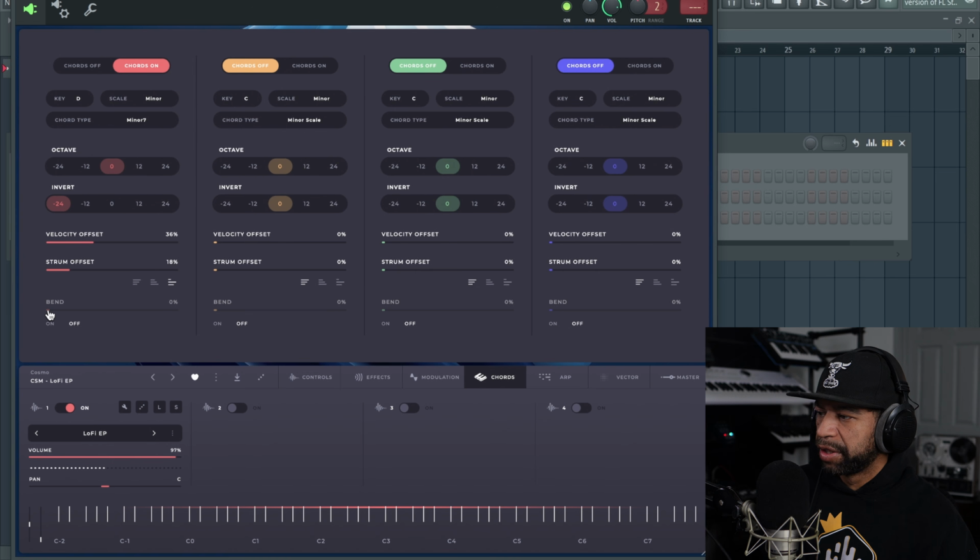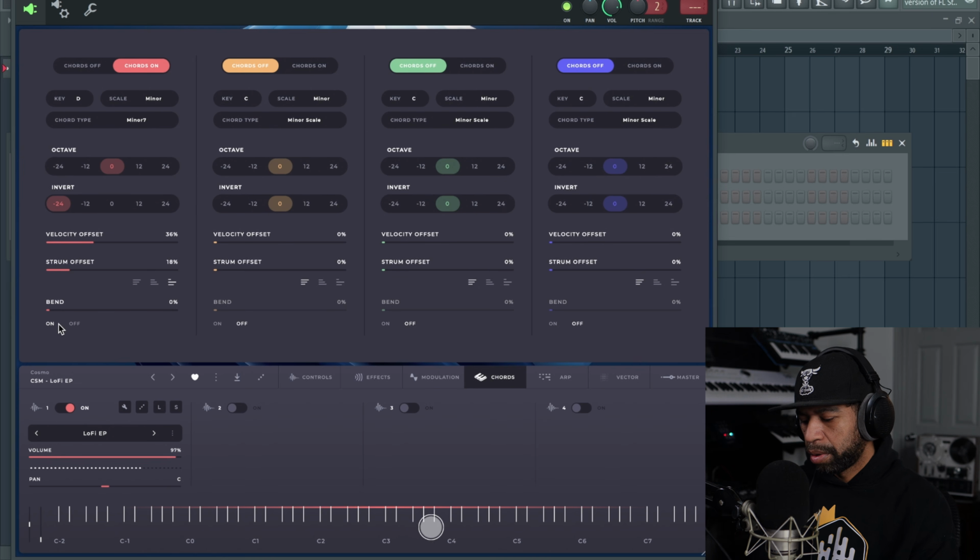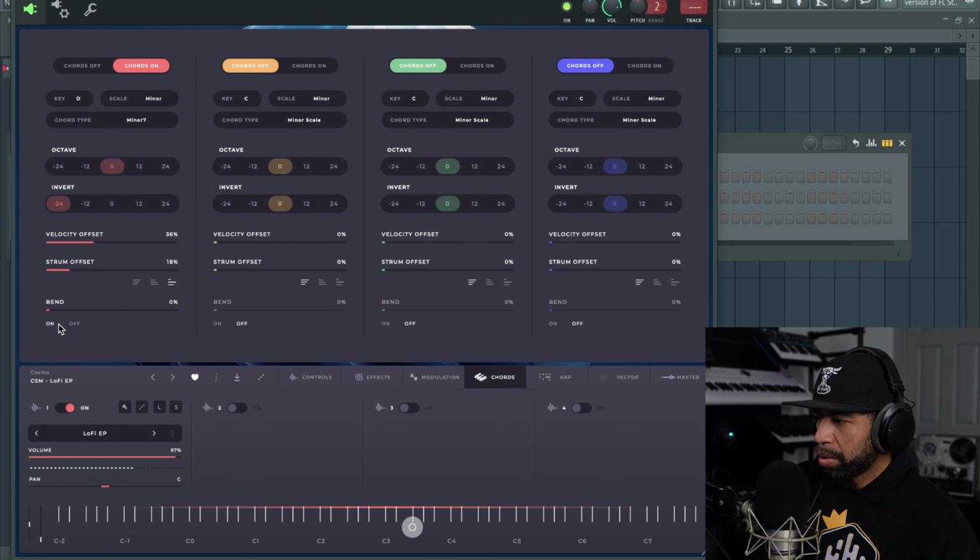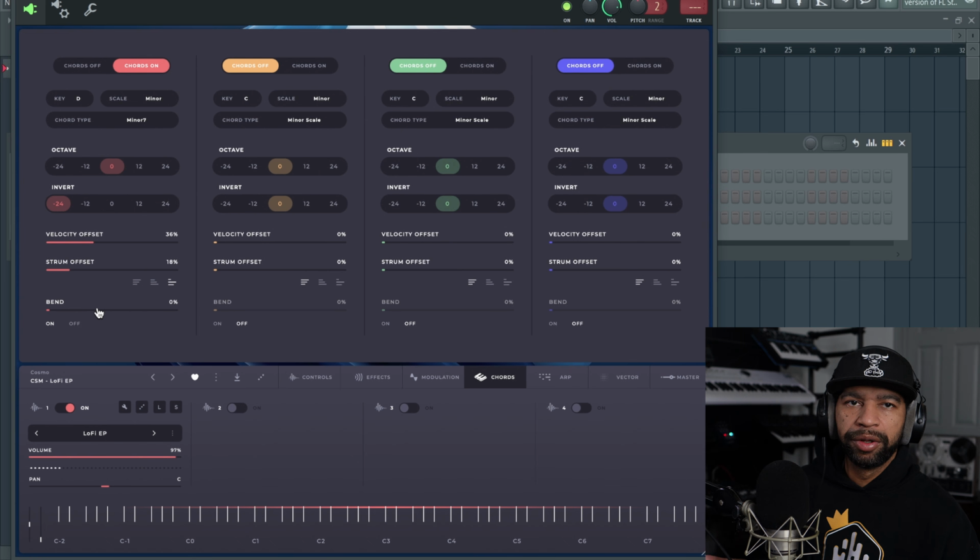And then they also have this bend feature where you can actually bend the chords. So you can bend it to the next chord. So if you're using a plugin that's MPE compatible, I believe that this will still bend the notes for you. But if you're using something that's just a standard non-MPE, it won't bend those notes for you.